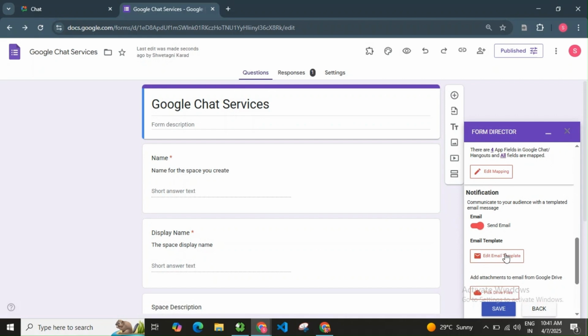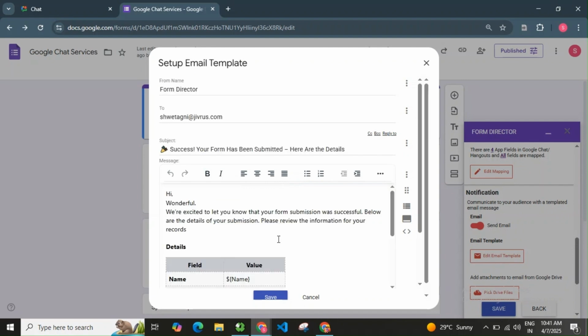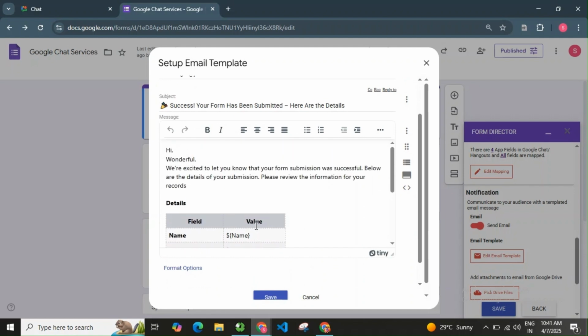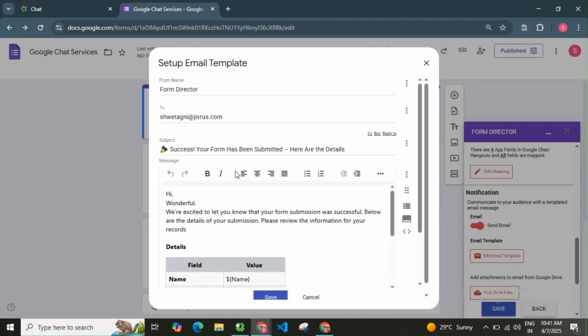As we see in the notification section, you can send a templated email to the audience. Let's configure a simple email template and send it. I will click on the Edit Email Template button. Here you will see the sample message and the email address to which we send notification emails.